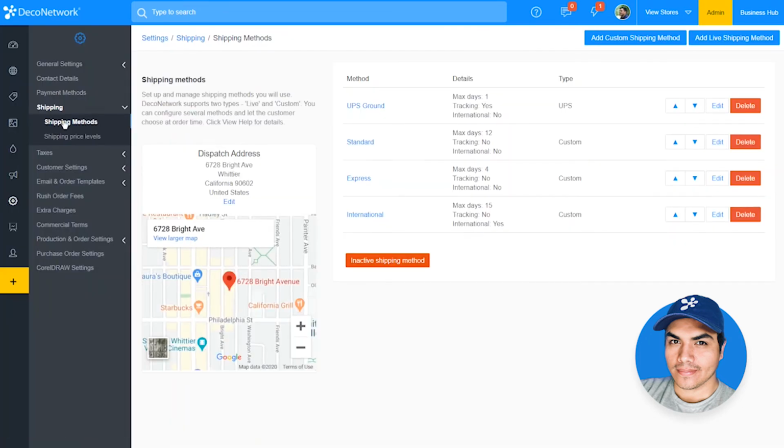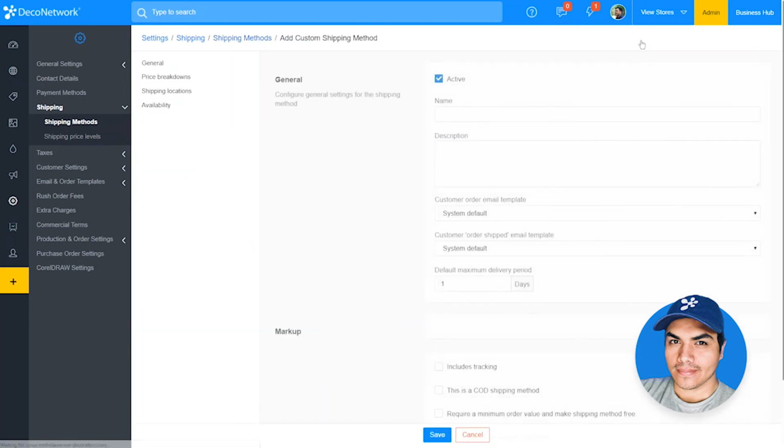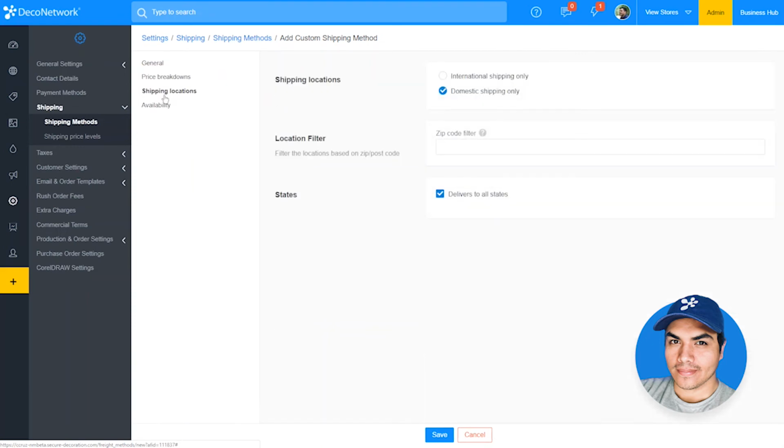This latest release of DecoNetwork allows you to configure a custom shipping method with a zip code filter, allowing it to only be available in a specific region. This is super helpful for those of you with an in-store pickup option. You can find the new setting under shipping locations when configuring a custom shipping method.